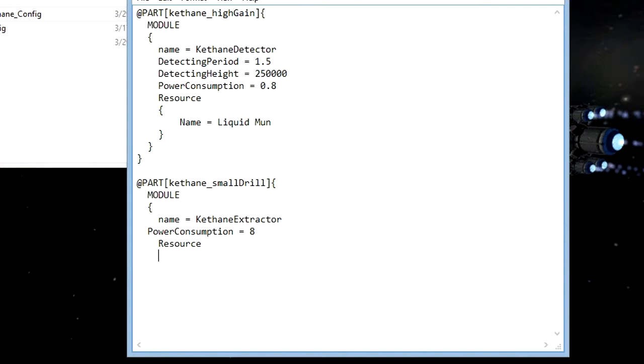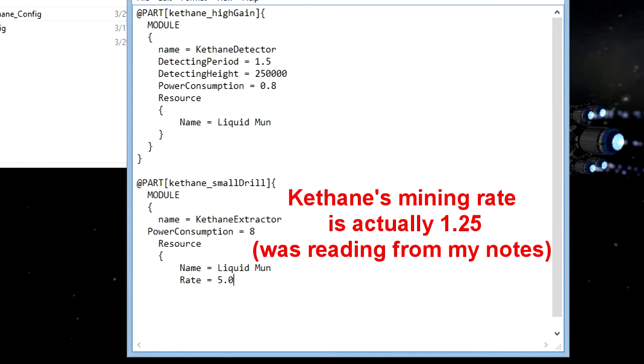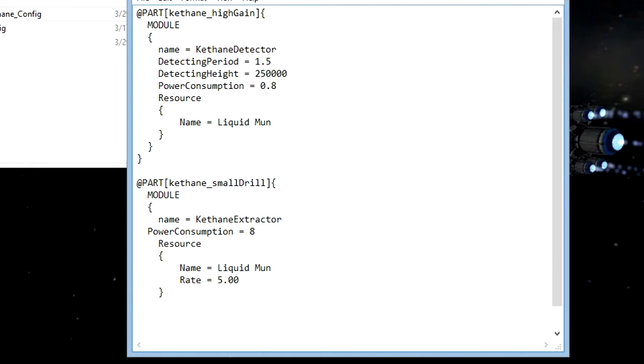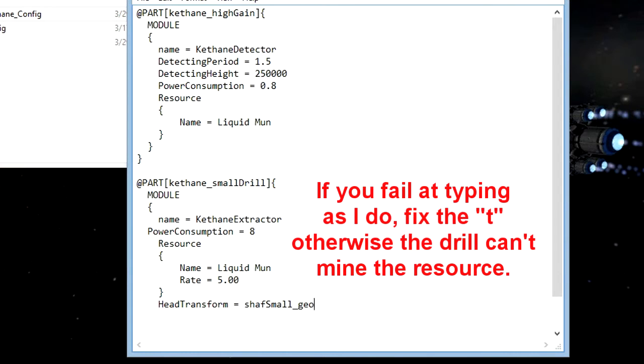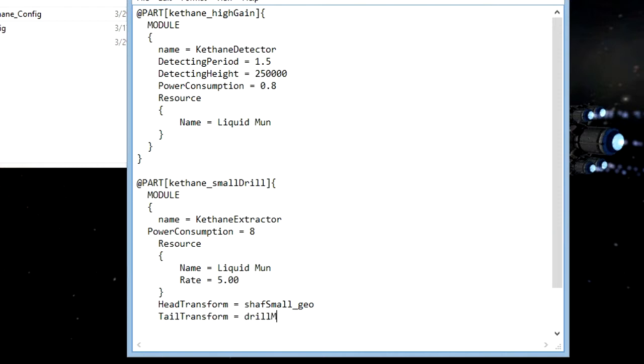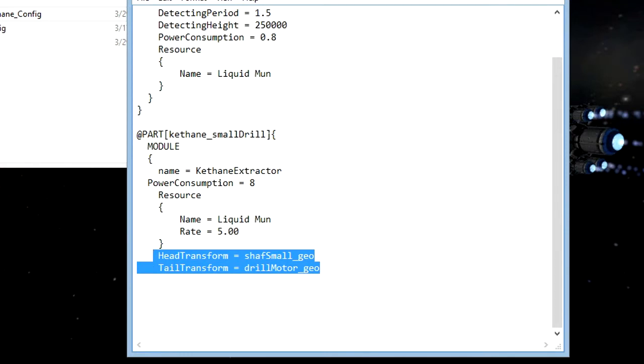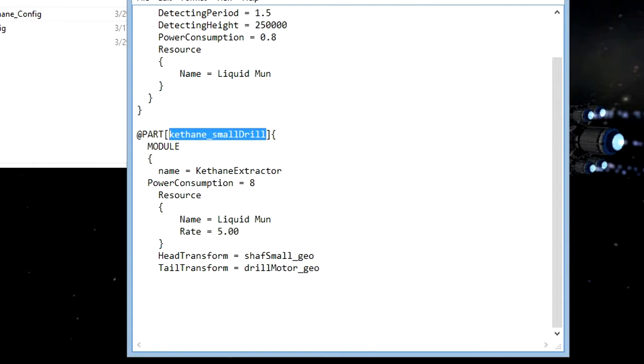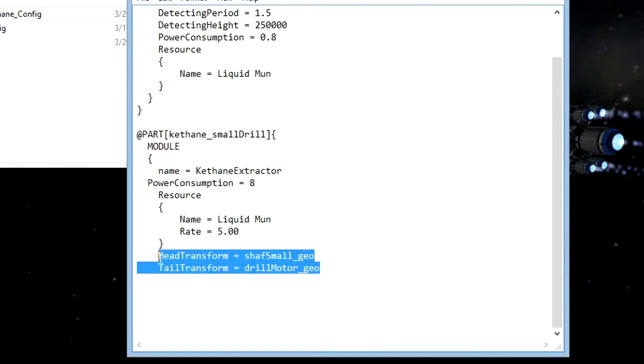Resource. Now what are we trying to mine here? Well, what we're looking for is name equals liquid moon, and we also need to say what's the rate it mines. Well, by default the rate is 5.00, and we're going to leave it at default. Now, two extra things you do need to include are head transform equals shaft small underscore geo, and tail transform equals drill motor geo. Now, you only have to include these two things if you are using the kethane small drill. If you include them for anything else, it will not work. So only if you're modifying the small drill will you be using these two things.